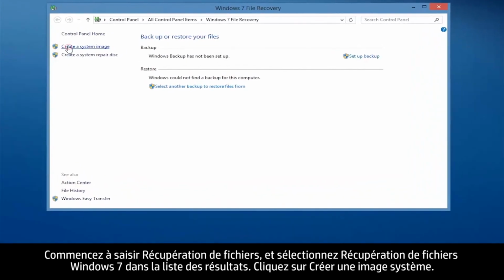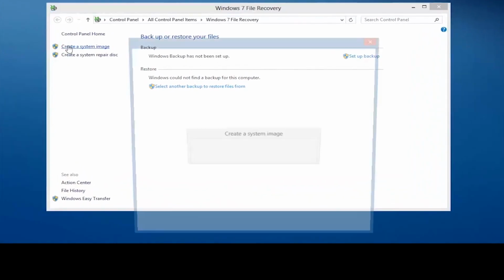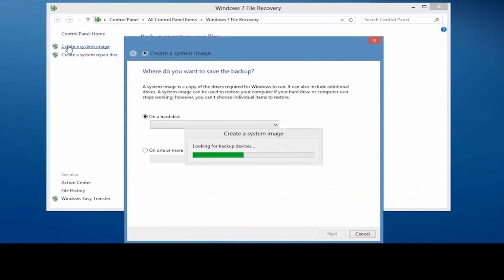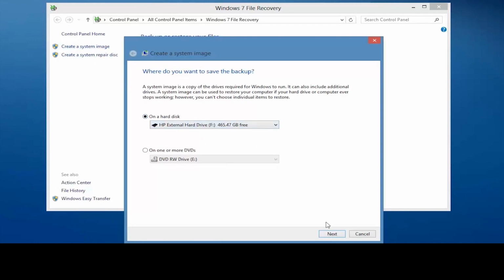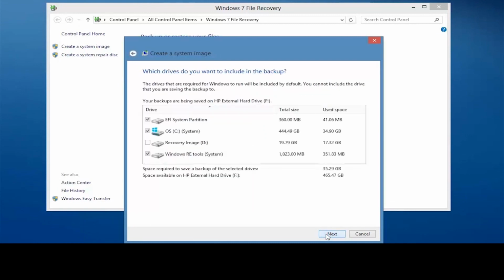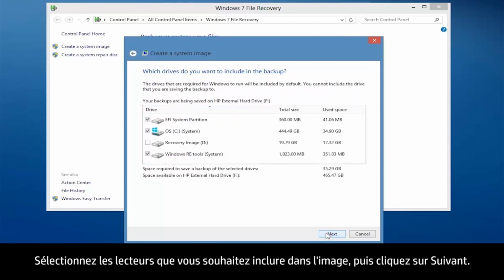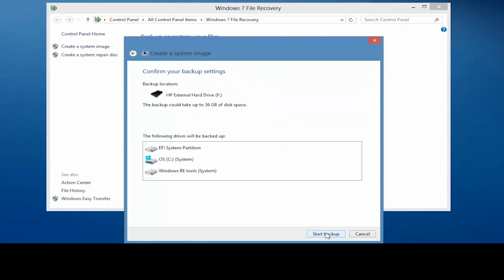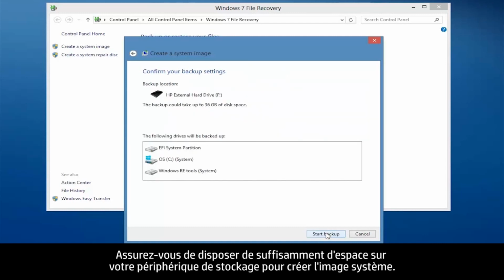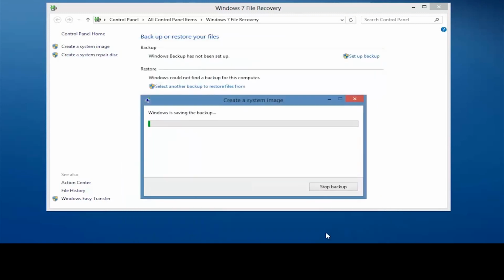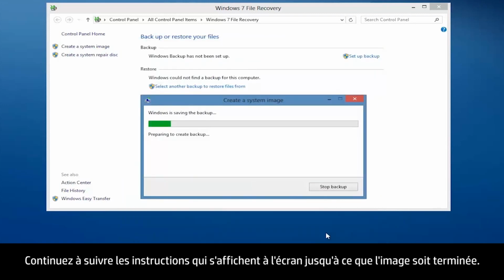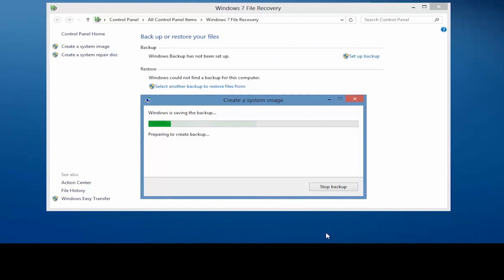Click Create a System Image. Choose the storage device you would like to use, and then click Next. Select the drives you want to include in the image, and then click Next. Make sure that you have enough blank space on your storage device to create the system image. Confirm the settings, and then click Start Backup. Continue to follow the on-screen instructions until the image is complete.